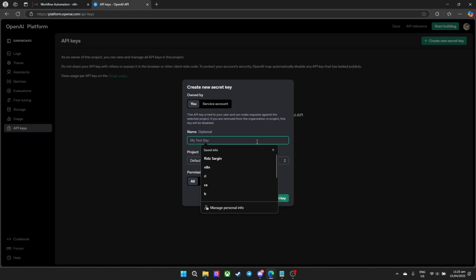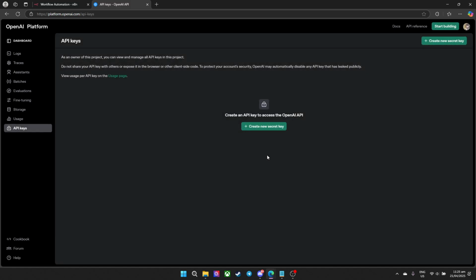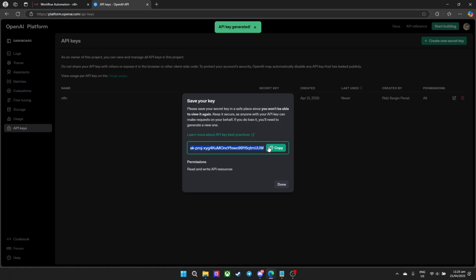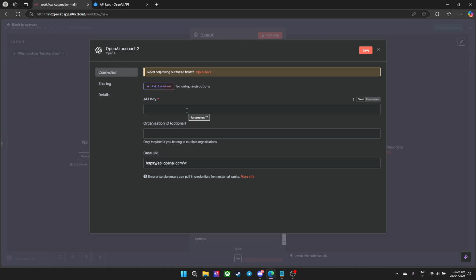Once you've logged into this site, go ahead and press create new key right here or right here. You can put a name. I'll just put in N8n as an example and just create new key. There you go. It'll generate a key. Once that's done, you can go ahead and copy it. Go back to your N8n and paste it in the API key. Save it, and that should work.